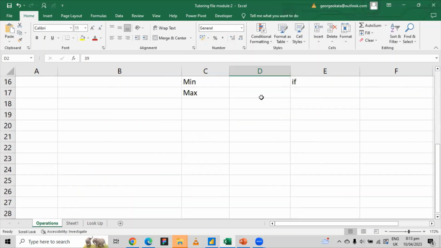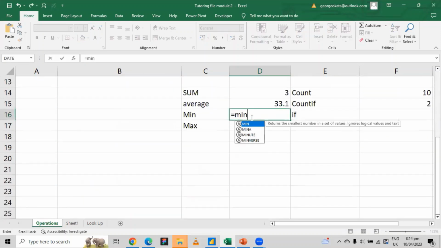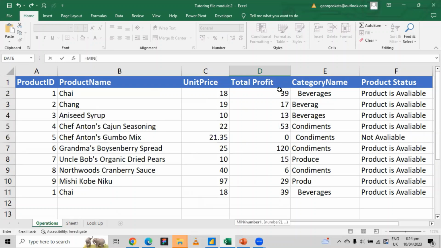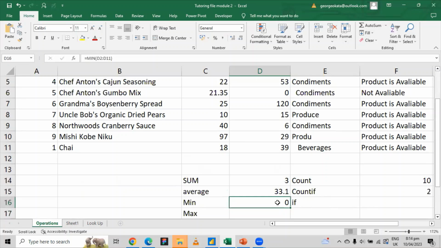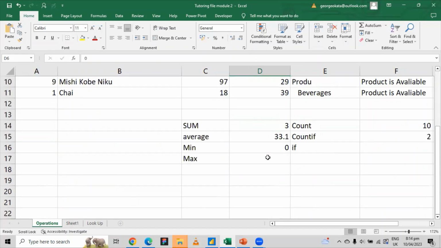All right. So it's just a very simple formula. Just put the equal sign, type MIN, and it brings up minimum as well. You can see it tells you it returns the smallest number in a set of values. So it has to be numbers. You only use this for numbers. All right. Open the bracket, and I'm going to use the range and specify D2 to D11. And it brings me that the lowest number there is 0. And if you check, you can see that we actually got 0 here as the minimum value.